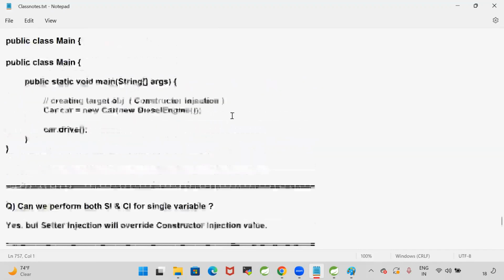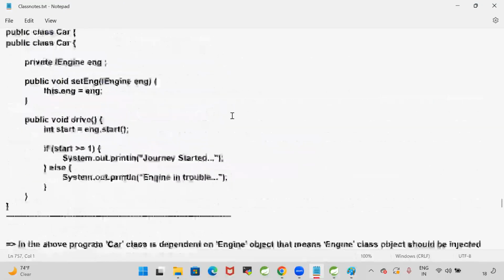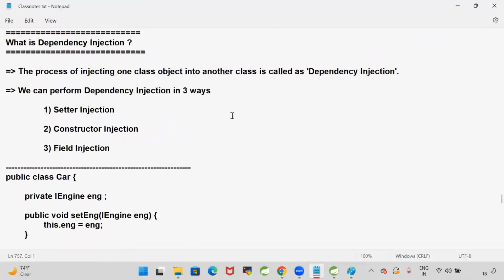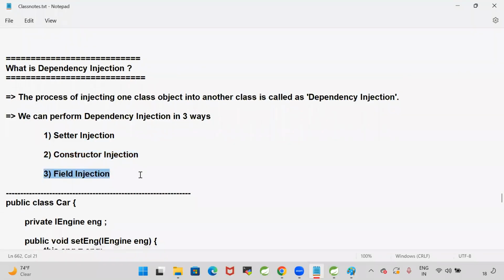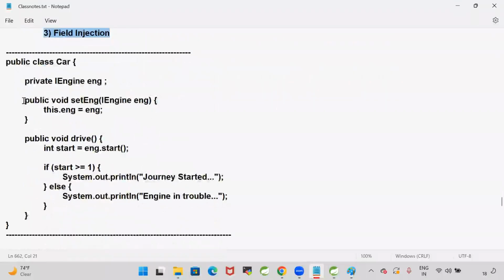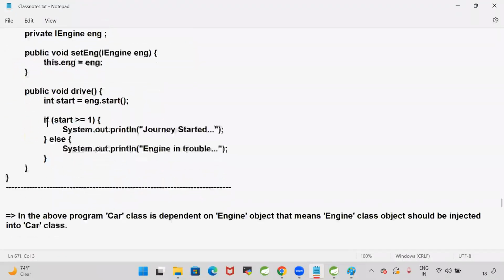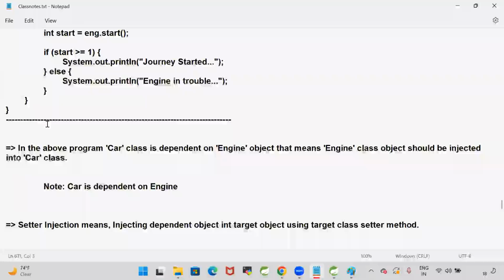So I hope you got clarity on what dependency injection is. One class is dependent on another class. So the process of injecting one class object into another class object is called dependency injection. That dependency injection we can perform in three ways. One is setter injection. Second is constructor injection. Third is field injection. Setter injection means injecting the dependent object into the target object through a setter method.